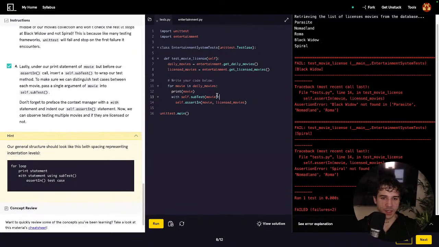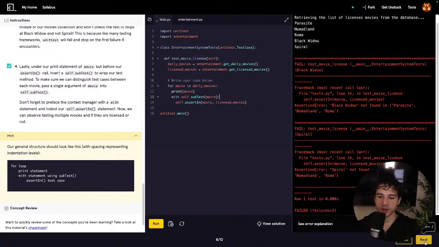This statement using subtest, assert in test case. So it goes through all of these and tells us which one failed.